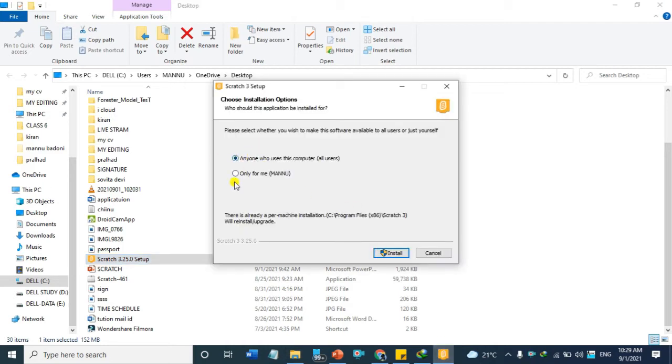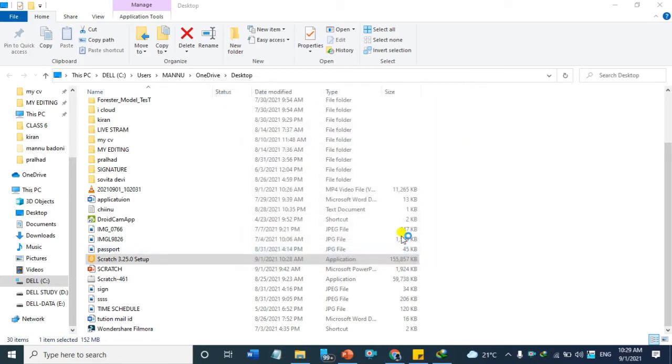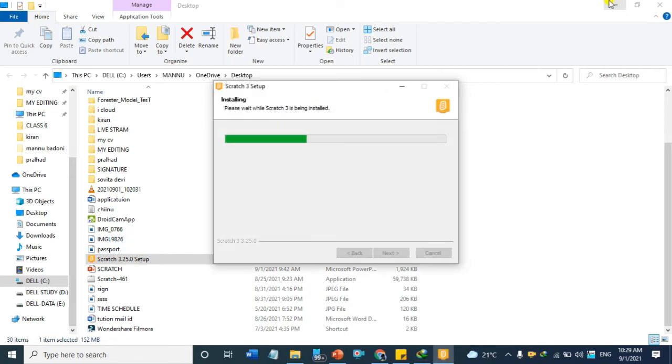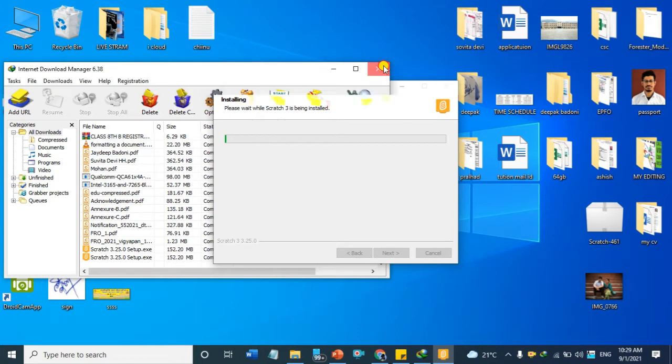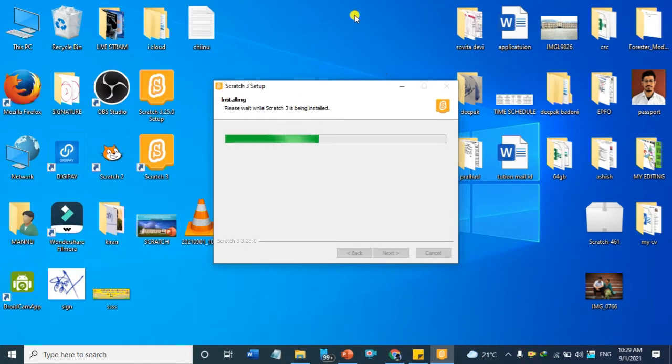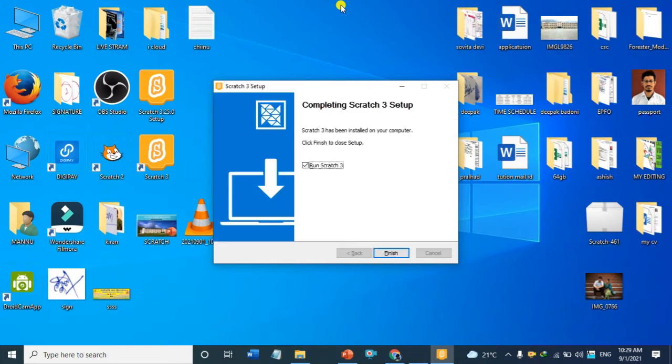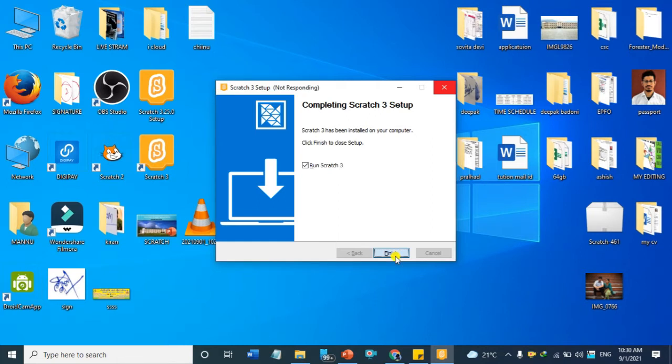Like this, a window appears, and you can choose to install for anyone who uses this computer, all users, or only for me. You can select whatever you want. This way you can install the Scratch programming. The installing process is going on. Please wait. Like this you can download and install Scratch. The Scratch programming is installed. Now you can open it by clicking on finish.